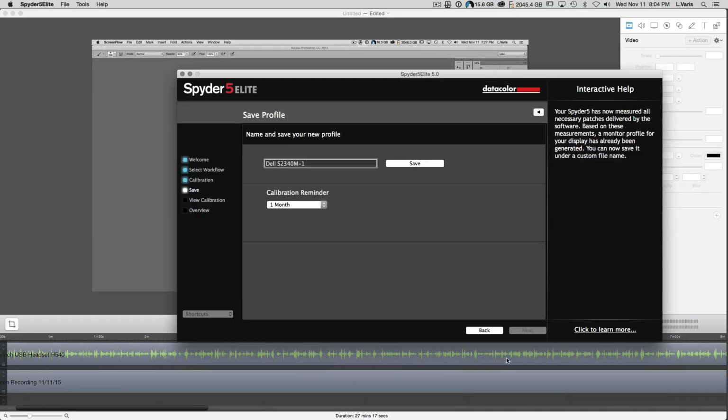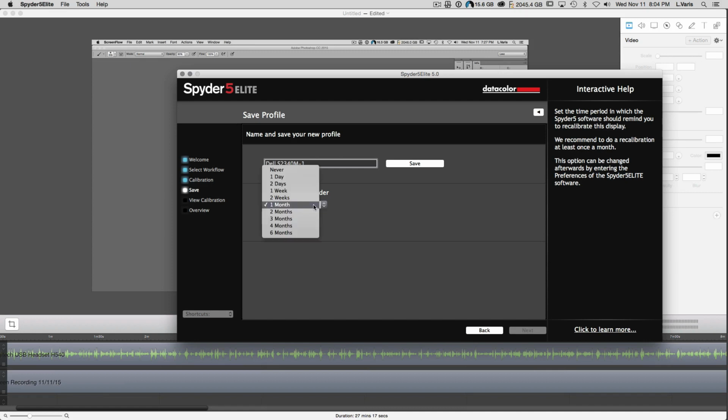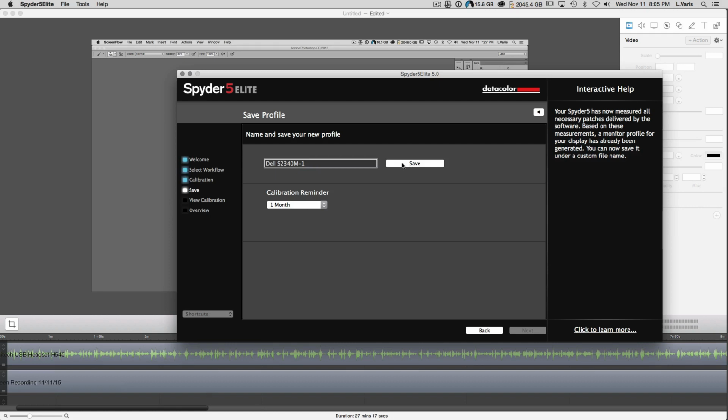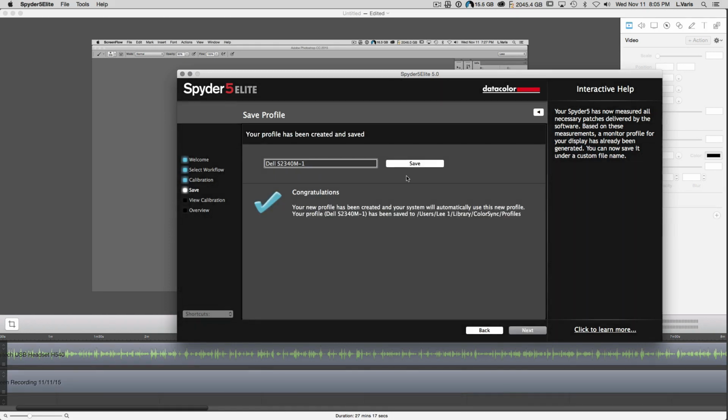Okay, it says please remove your spider, and we will do that. And click on finish, and now we have a profile that we can save, and we can get the calibrator to remind us every month. I recommend that you do it at least once a month. If you're really lazy, you can go 2 months, but really once a month is what I would consider the minimum to keep your monitor in the best performance possible. So we'll just save it, and your new profile has been saved.